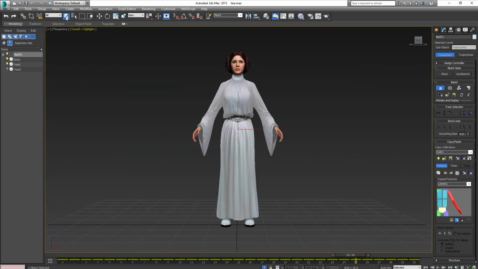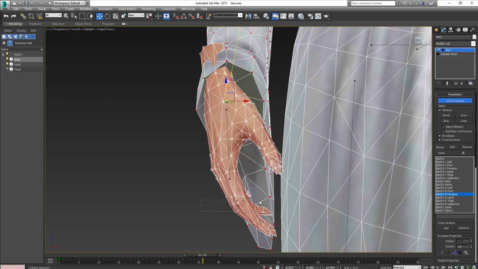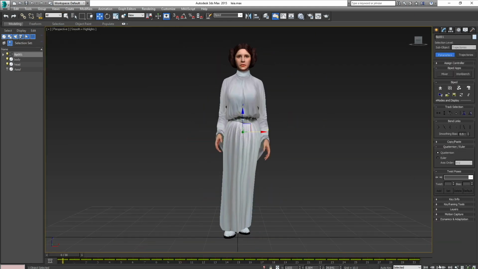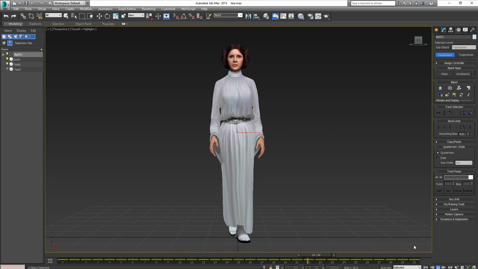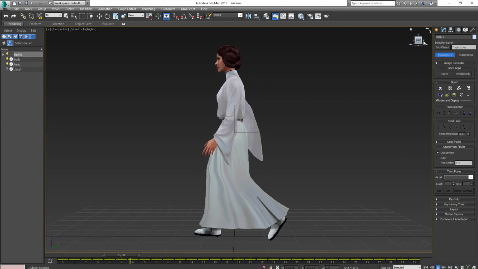Finally, I load a different standing animation. I see her hands need work, so I fix them. Now, when I play the walking animation, you can see that the robe moves correctly, much better than before.